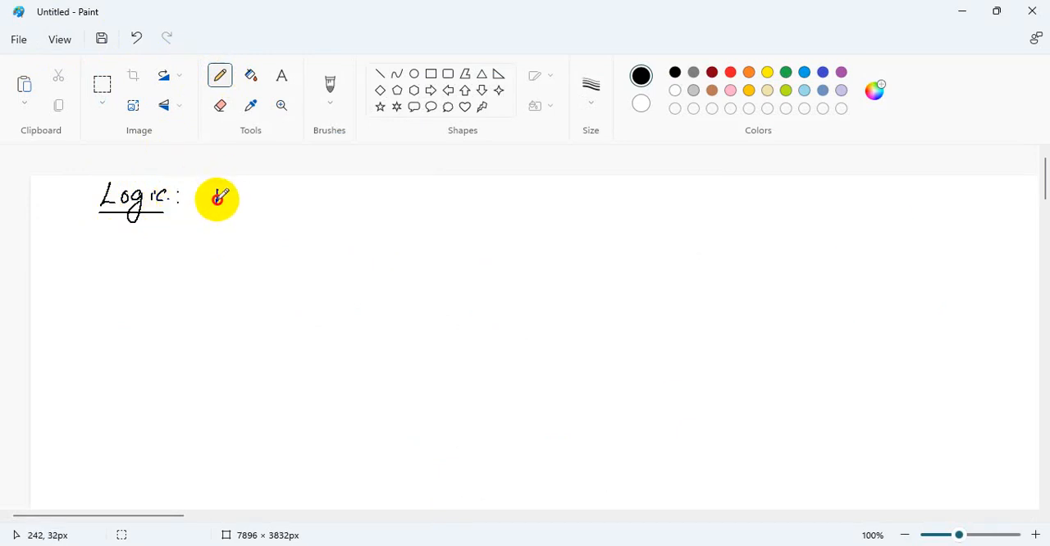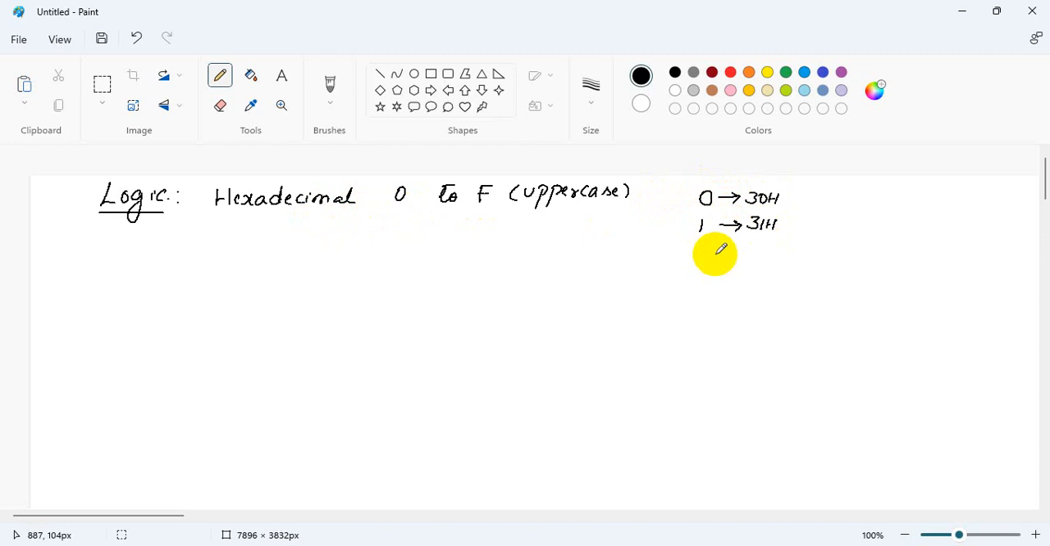So in case of hexadecimal number, we have 16 digits, right? That is from 0 to F. And here we shall consider the uppercase, right? And this hexadecimal number, we have to convert it into ASCII, right? So we know the ASCII of numerals, okay? For digit 0, it is 30H, 1, it is 31H, and so on. For 9, it is 39H.